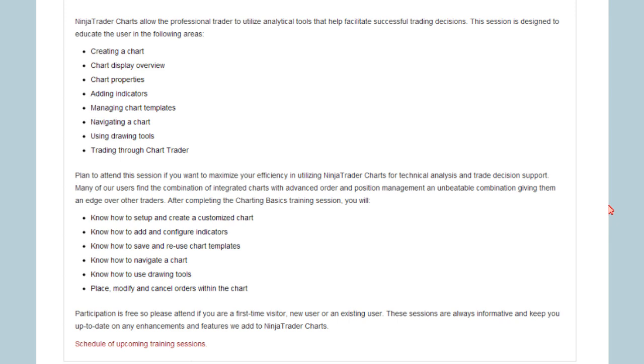Once we have our chart set up the way we like, we're going to go through managing your chart templates. We're going to navigate through the charts, of course, and we're going to be using our drawing tools. We're also going to be trading through the chart trader near the end of the webinar as well.